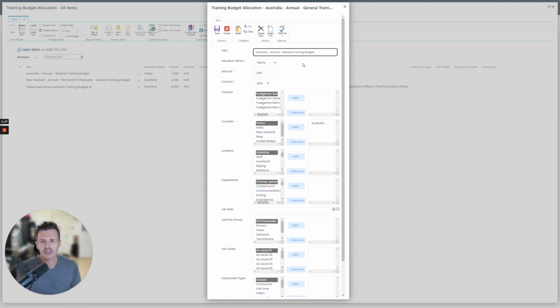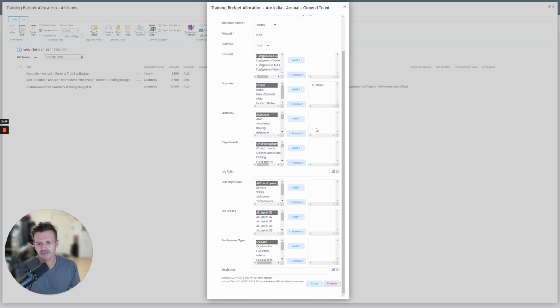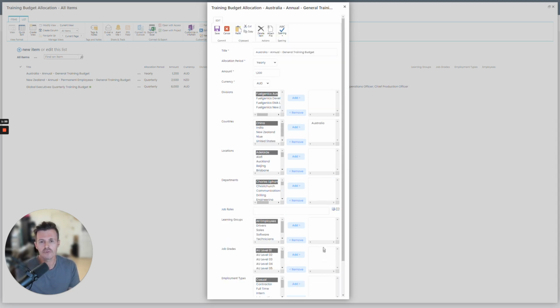So let's just say we're going to give all employees in Australia a $1,200 budget. We just select the period, we select the amount, the currency, and I've just said countries Australia. There's heaps of other criteria there that you can use. You might just do it for full-time and part-time employees, for example, or you might just do it for a particular company within your organization. Pretty straightforward. So that will automatically allocate to an employee then.